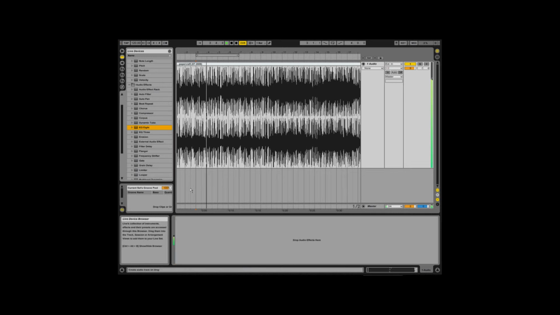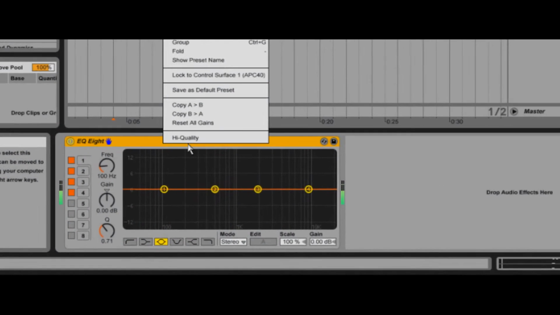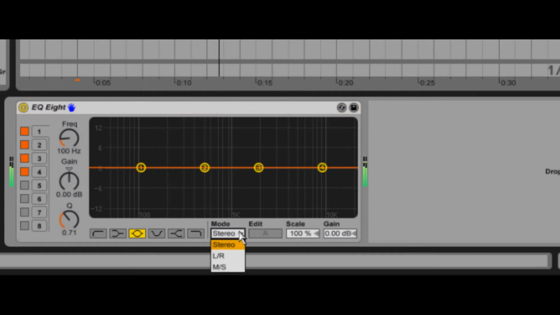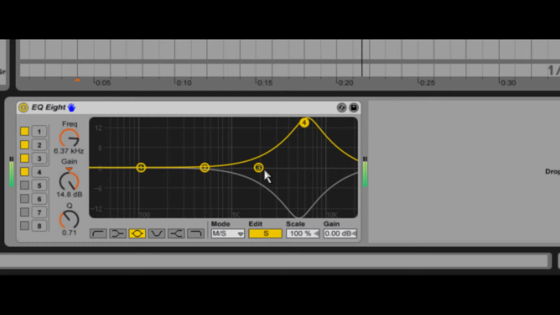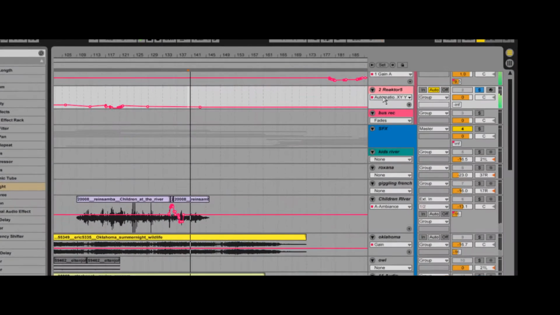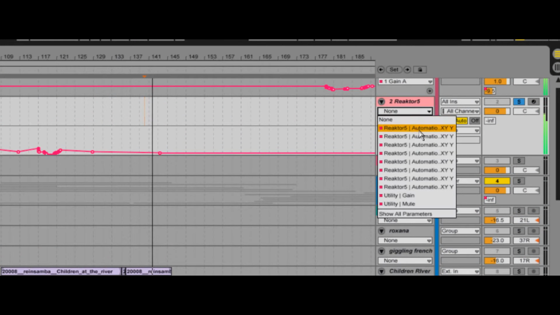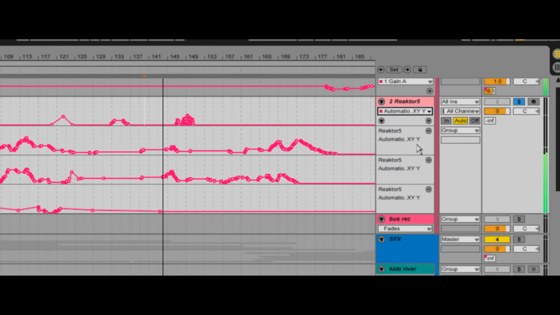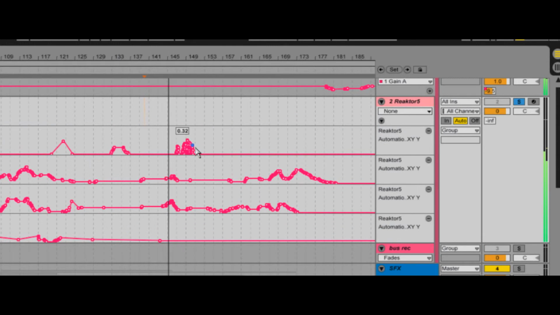Let's take a look at the EQ. Did you know about its high quality mode? Have you noticed its alternative processing modes, mid-side and left-right? You can view multiple automation channels in the sequencer by hitting this plus button. You can shift-drag a point to wipe away other keyframes.